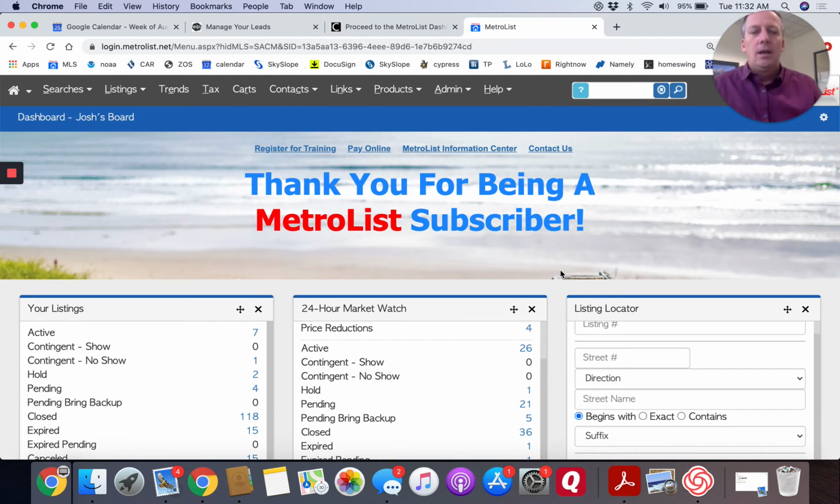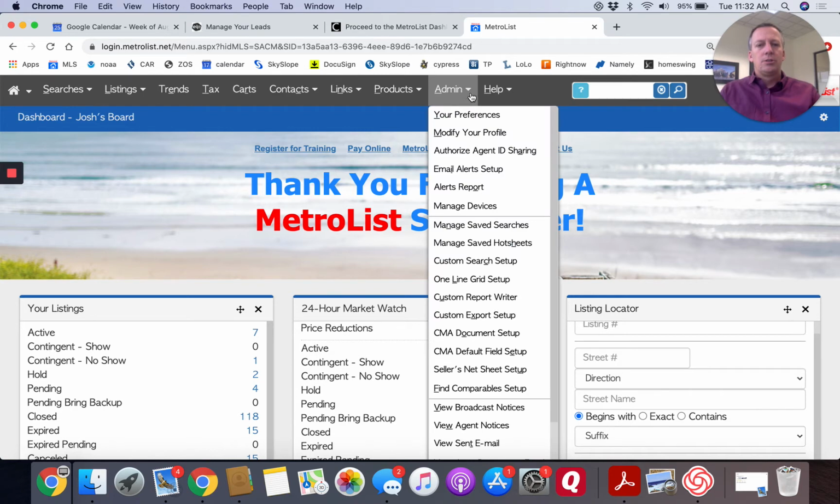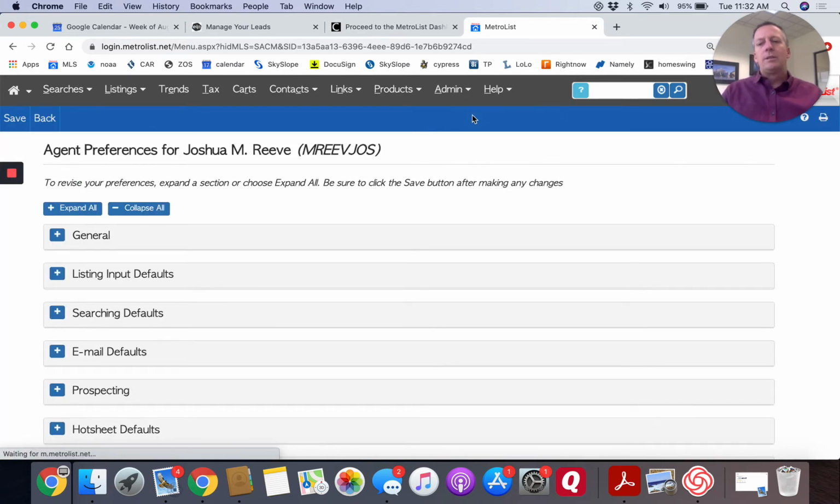Really important before you kind of get started in searching and stuff is to go to admin and go to your preferences. What this is going to do is it's going to set up templates for you. It'll set up your 24-hour market watch area. It'll set up your email defaults, your listing defaults. So it kind of gets you up and running so that you don't have to enter the same thing every time.